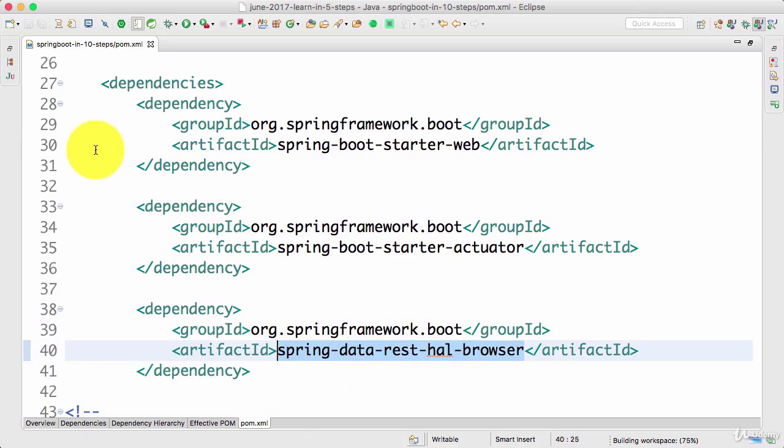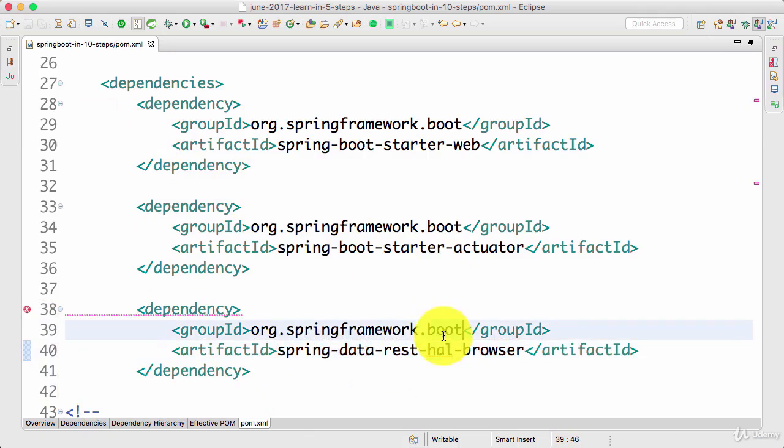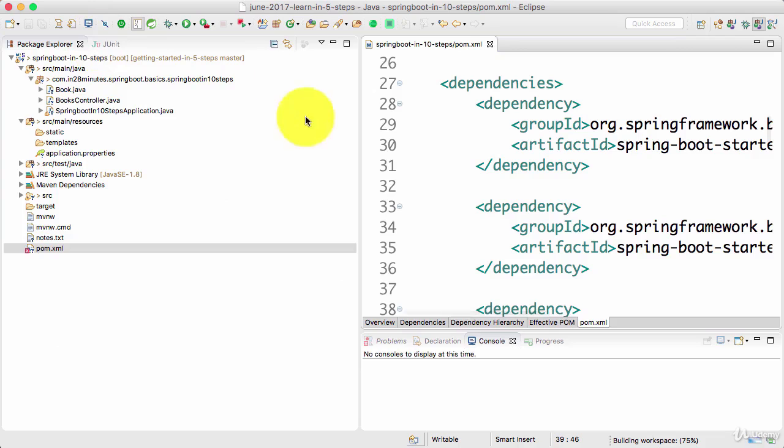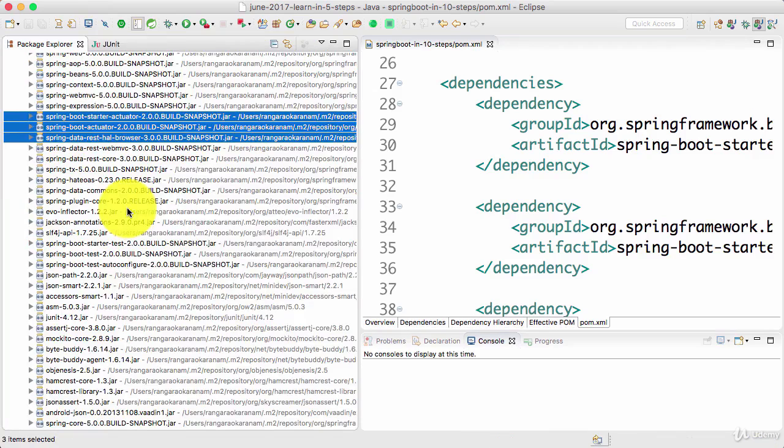So you can save the project. The group ID should actually be data. It's all Spring Framework data, Spring Data REST HAL browser. Once we add the dependency for that, the HAL browser would be configured among our dependencies. Now you can see all the dependencies in the Maven dependencies: Spring Boot Starter Actuator, Spring Boot Actuator, Spring Data REST HAL browser. That's cool.